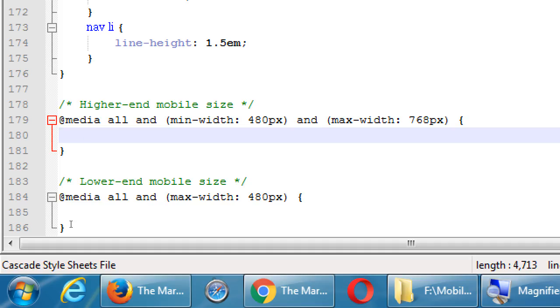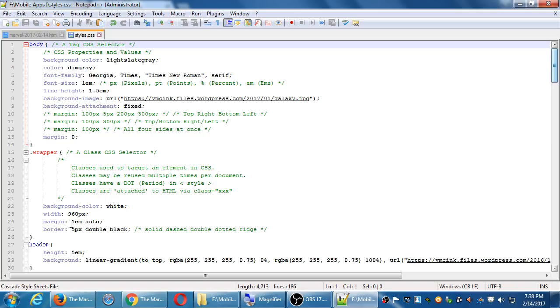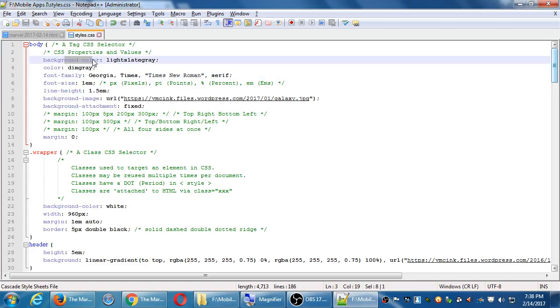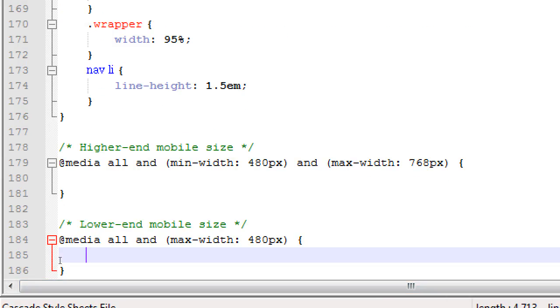How we have to think about this is we've defined a variety of starting points at the top. Then it's all about redefining what is necessary below. We've already defined a size for a wrapper that I think will still work for the lower devices, like the font size or background colors and such. So I don't need to specify every single CSS selector that I already wrote. I basically just have to specify a selector I want to redefine for this lower level. So I'm going to start with the wrapper.